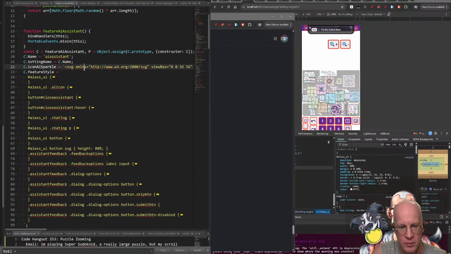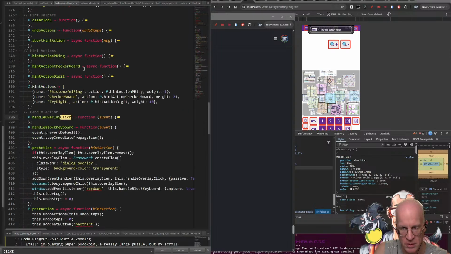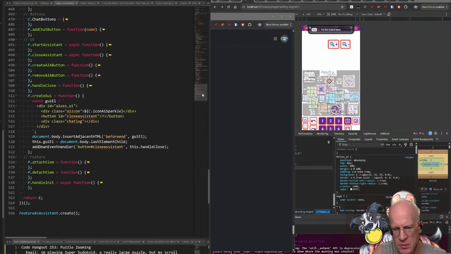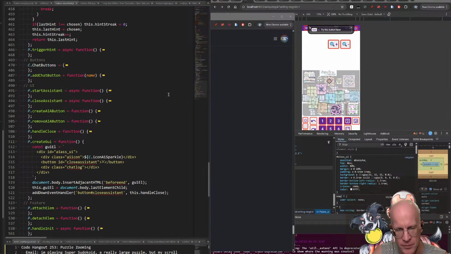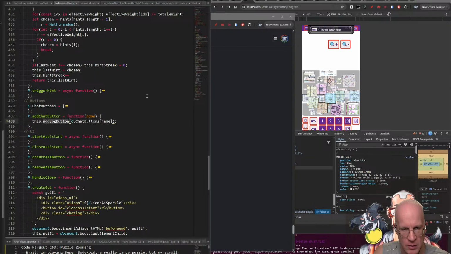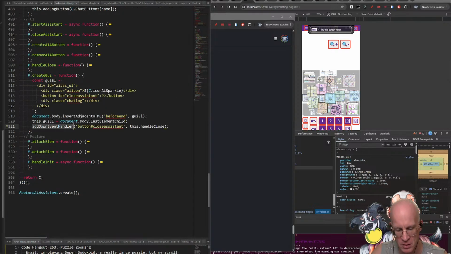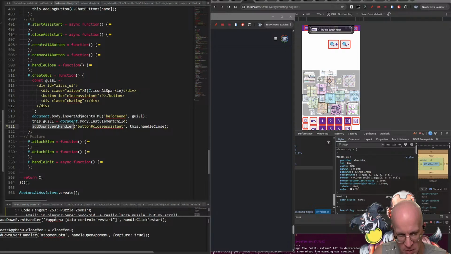Let me have a quick look. Do we use click here? I would imagine we do. Overlay click. How did I do the thing with the buttons? Because that's actually kind of fancy. Create a button. That's not even add chat button. Here we go. Add lock button. What does add lock button do? Child button handler dot bind this. Add down event handler. Wait, what does down event handler do?